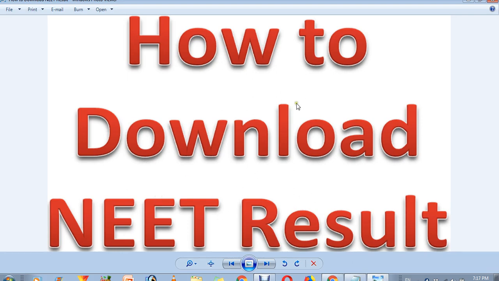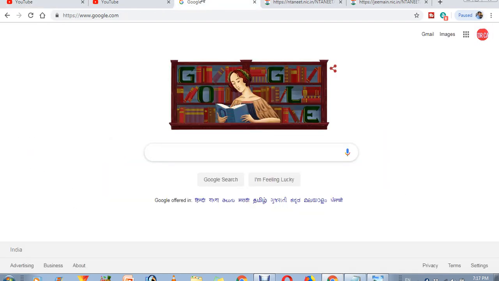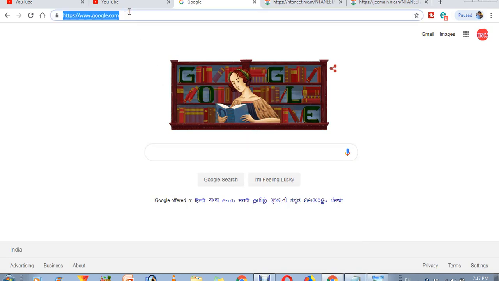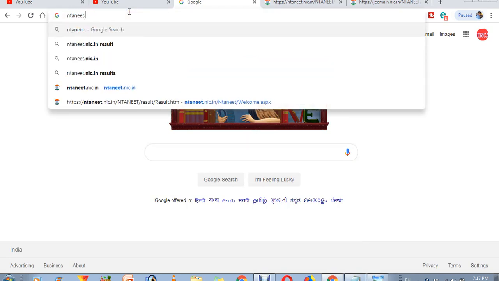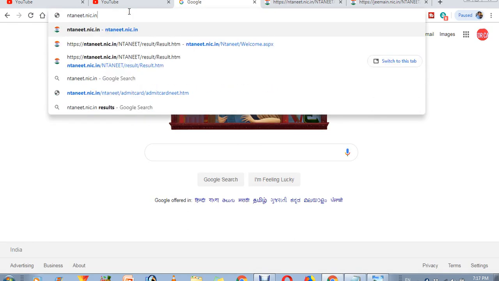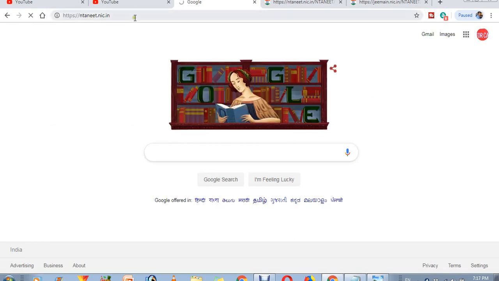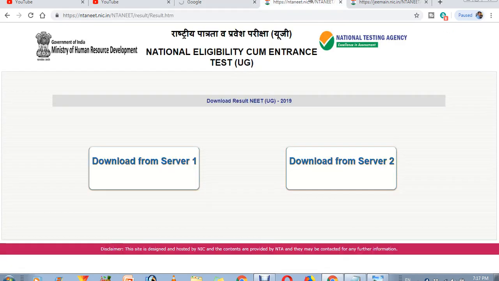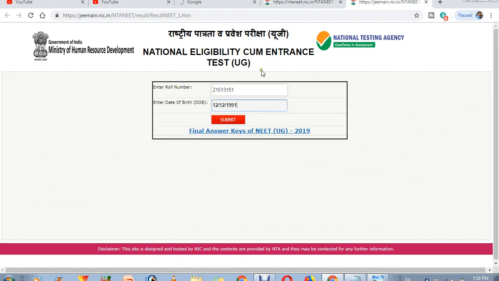First of all, for downloading your NEET result, you have to just visit your internet browser. From there, you have to type ntaneet.nic.in. Yes, you have to visit ntaneet.nic.in, and after that you have to click on the results button. Yes, when you click on the results button, you will find this website, from where you have to click on any server for download. Click on download server 1, or you can go to download server 2. When you click on any of these servers, you will be linked to this website.